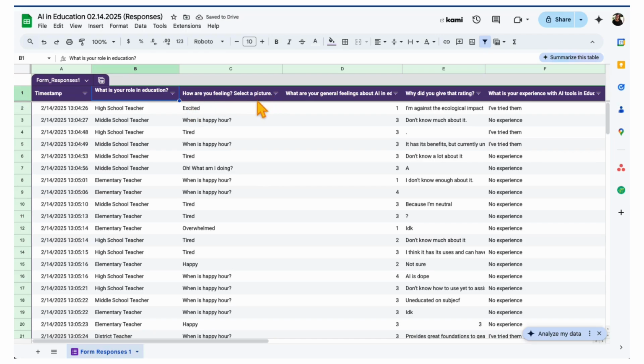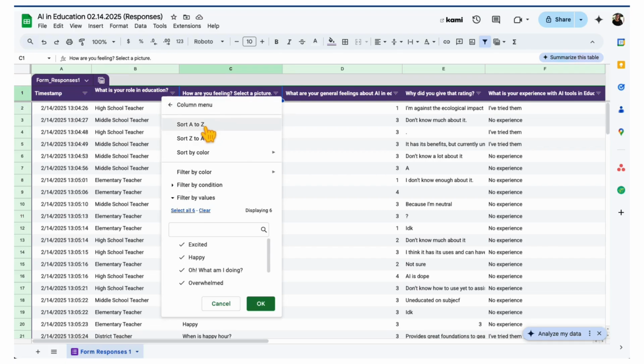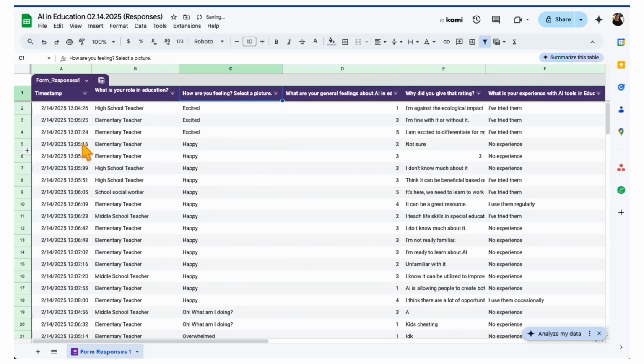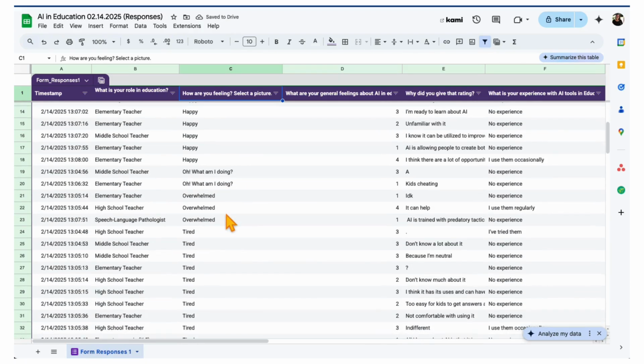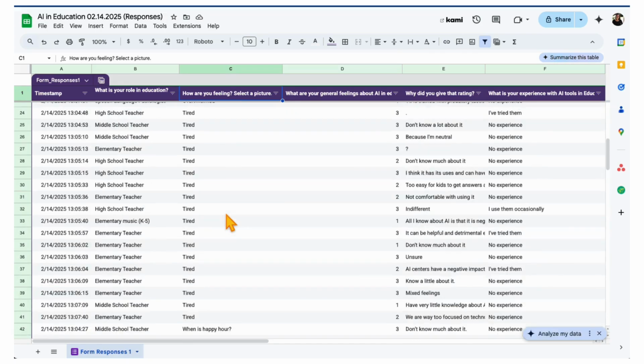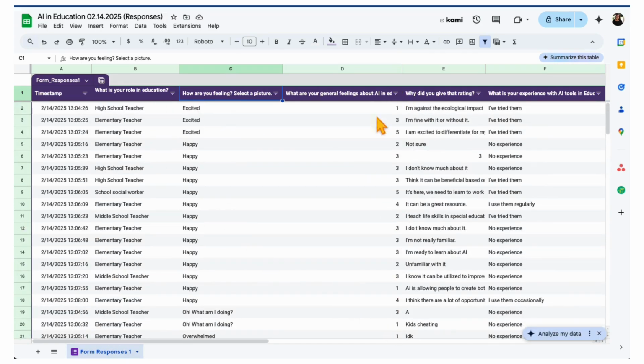is we'll try another one. Let's click here on column C, and you can see I can easily sort A to Z or Z to A. Also, if you wanted to use any kind of color coding for your responses, you could also sort it by color. Let's click Sort A to Z. Very quickly, all of my information is sorted, and I can get a picture of how people were feeling on this day when they had the professional development.